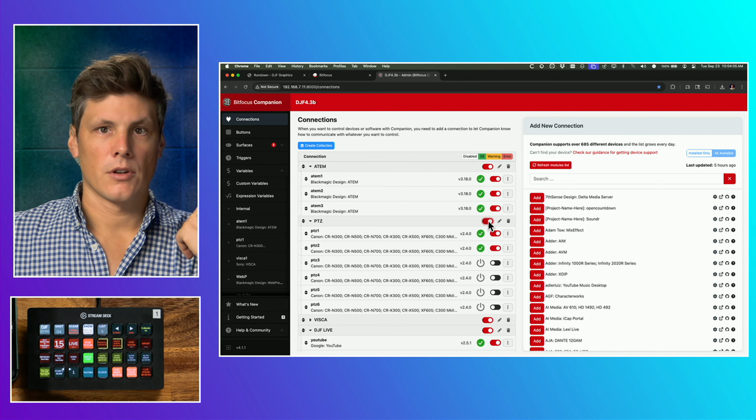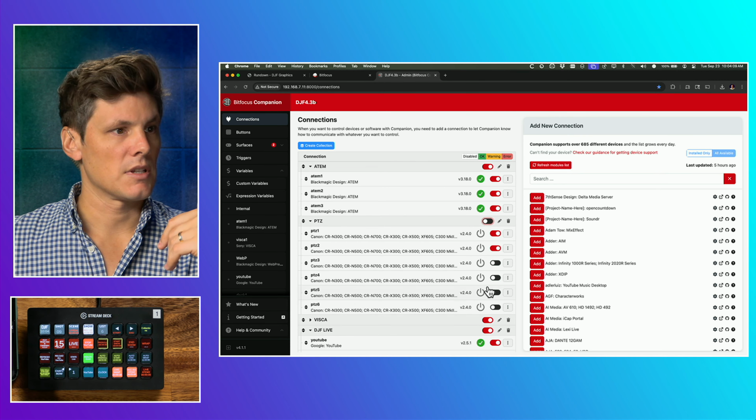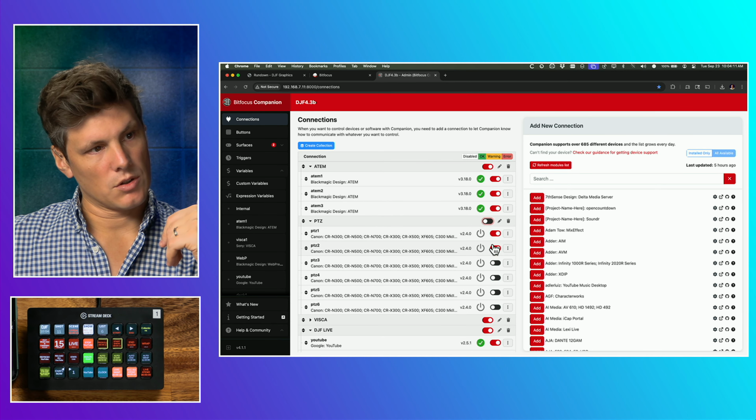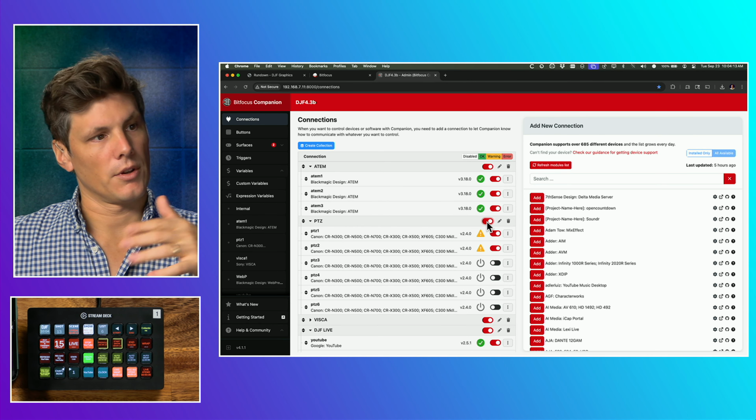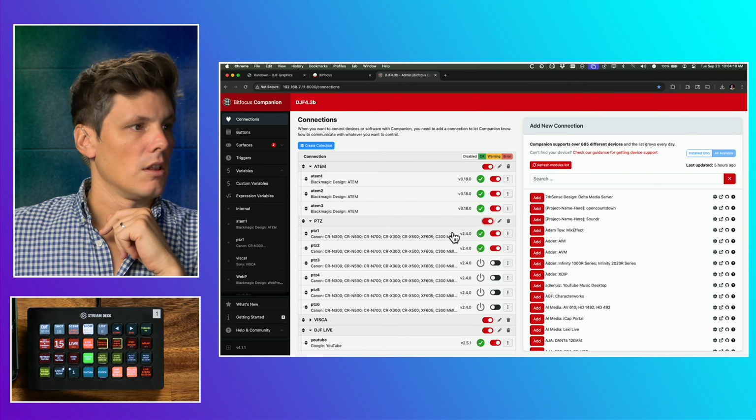If I turn off the group level here, you'll see it's actually turned off all of my cameras, but it still remembers that I've got cameras 1 and 2 enabled here. So next time when I turn on the group layer, those cameras come back online, which is good because that's what we're looking at here.